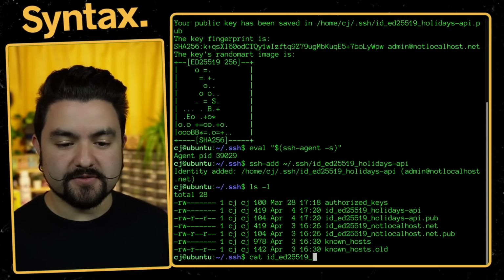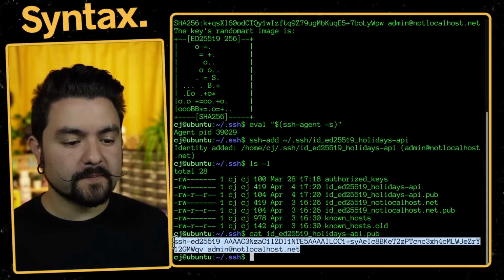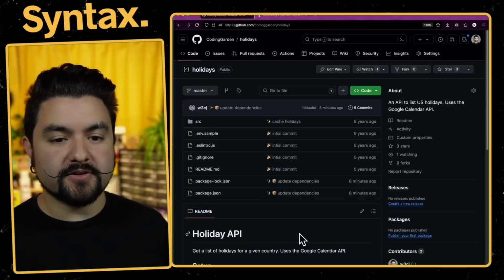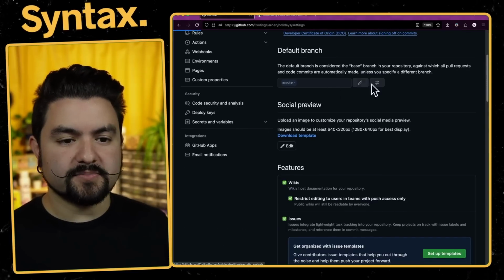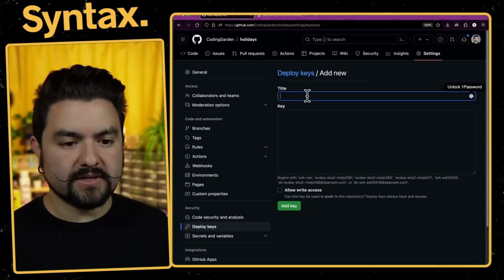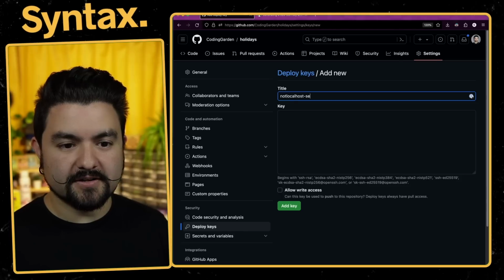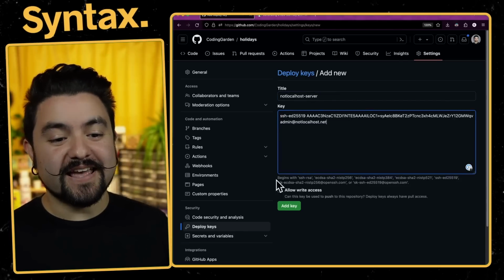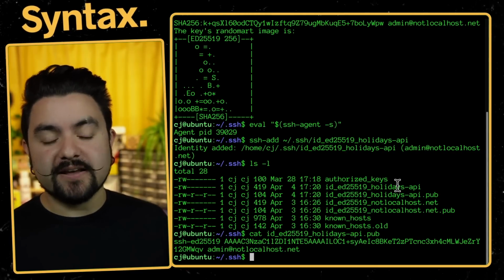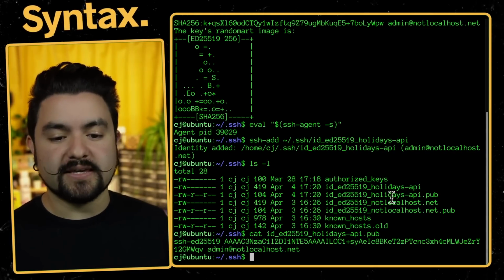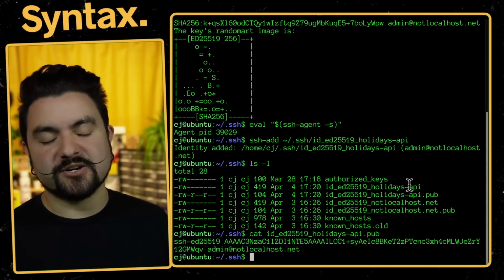So I'm going to grab the public key. We'll copy this. And then over on the repo settings, we'll add a deploy key. So go into settings, go down to deploy keys, and then we're going to add a read-only key here. So we'll call this the not localhost server. Throw the key in and just make it read-only and then add it. Now, it's important that we created a separate key because GitHub will not let you use the same public key as a deploy key for two separate repos. So that's why for every repo we have read access to, we're going to generate a new key.